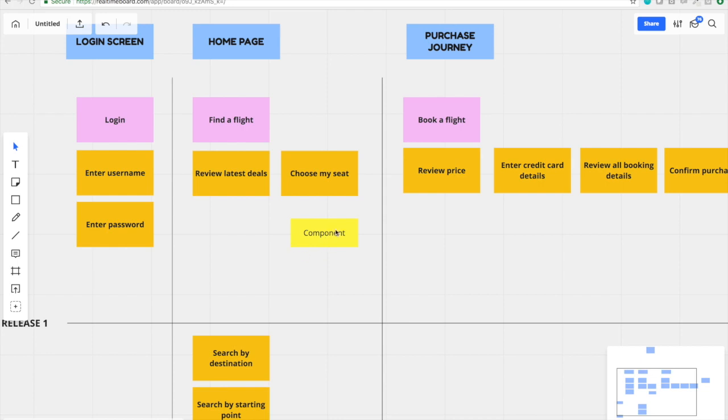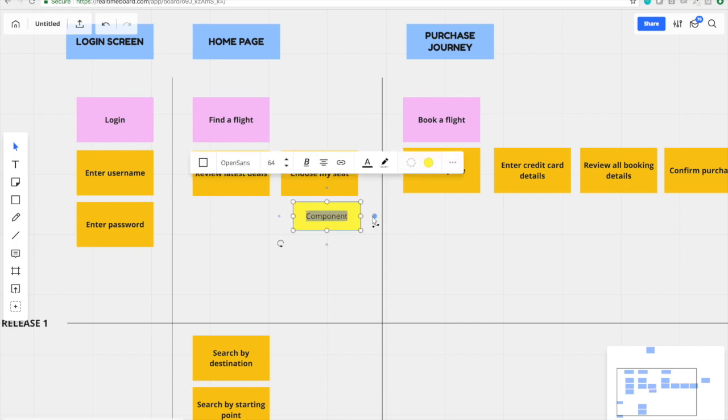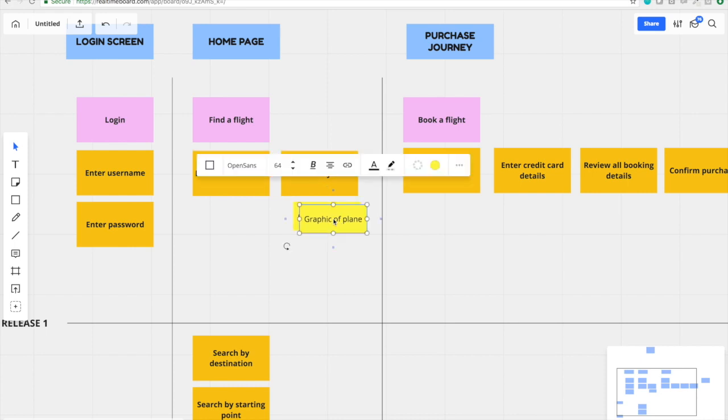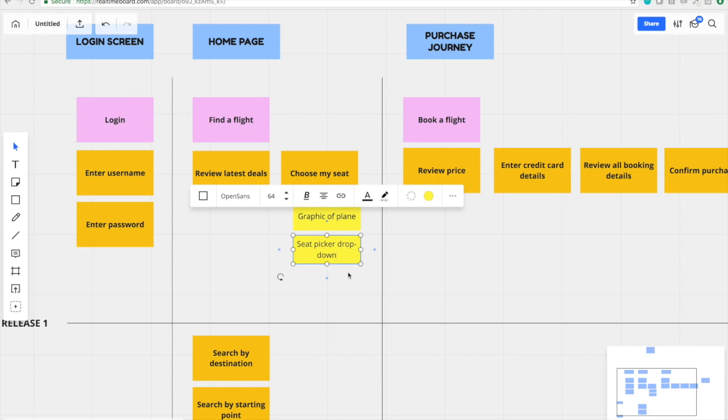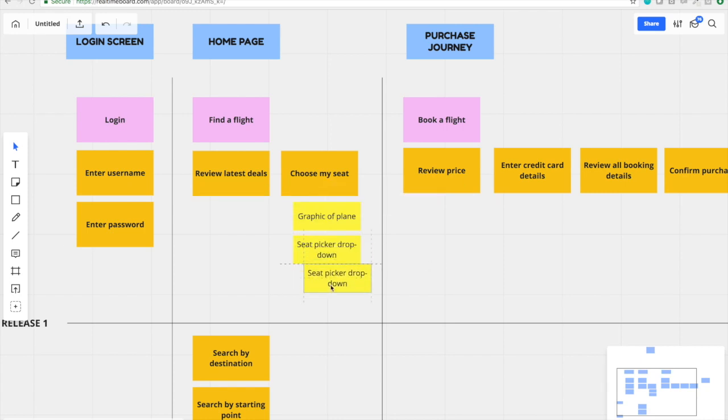So I'm going to show you how I mark on features. Let's say I want to describe the choose my seat feature. Perhaps I've got a graphic of the plane, so that might be one component. I've probably got a seat picking feature. I don't know what that might be. Let's say it was a drop down, so seat picker drop down. I've probably got a confirm button to say I'm happy with my seat choice.